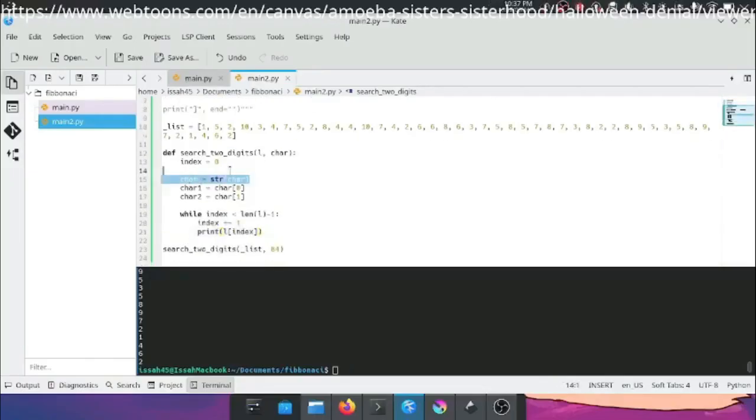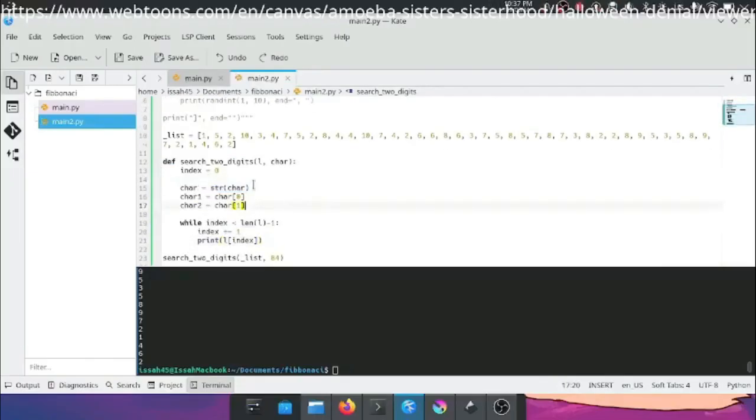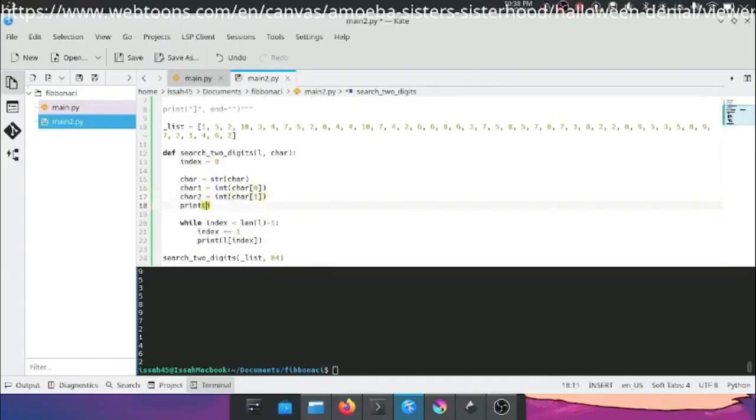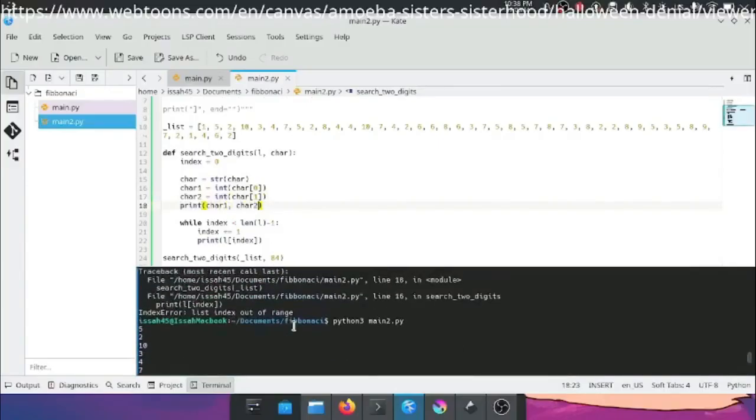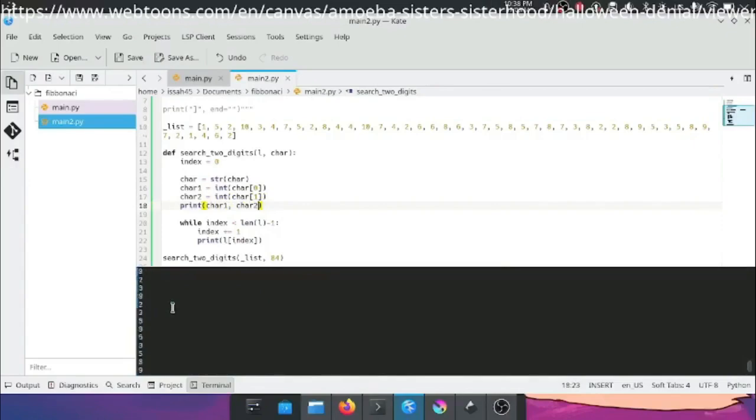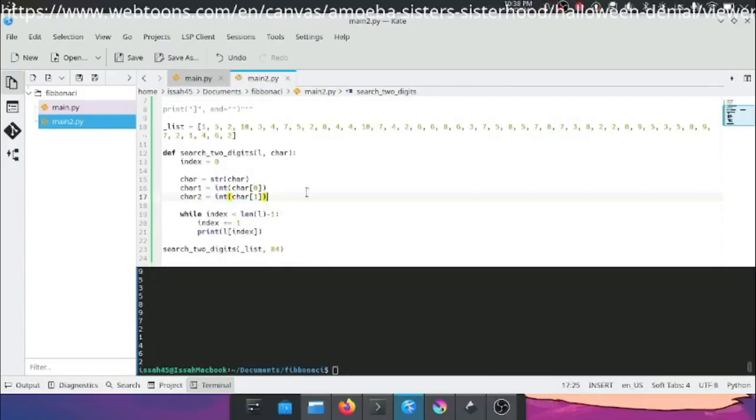So, okay, actually, and then I'm gonna convert these ones back into ints. I'm gonna print char1 and char2. Char1 and char2 are 8 and 4. So we know that that works. I'm gonna make a variable called underscore char1 is equal to false, underscore char2, which is also equal to false.